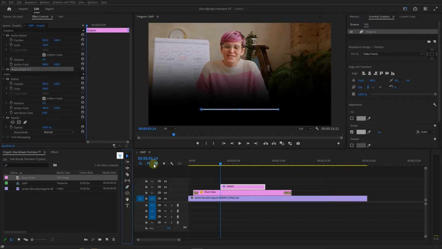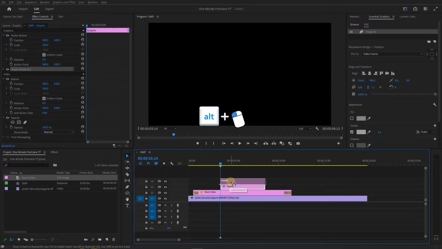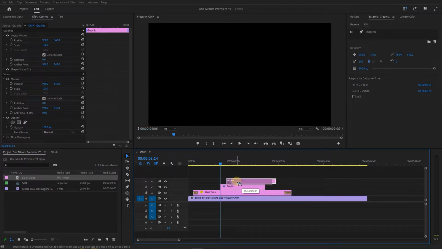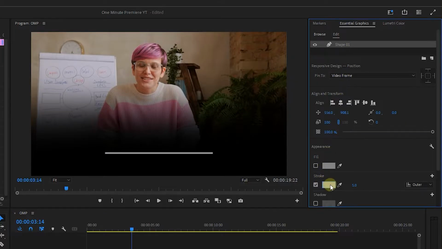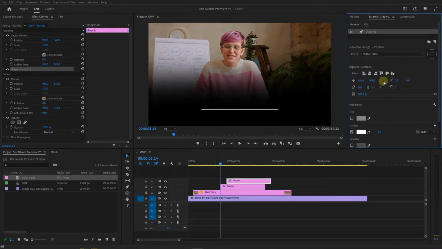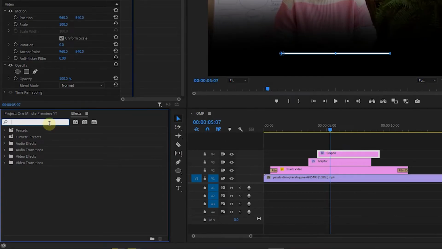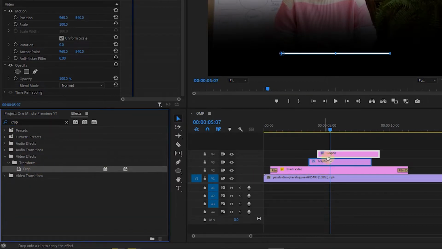Now with the Selection tool, hold down the Alt key and drag the line to the above track to duplicate it. Select the line and in the Essential Graphics panel select the shape and choose a white color for the stroke. In the Effects panel search for Crop and drag it into the duplicate line.